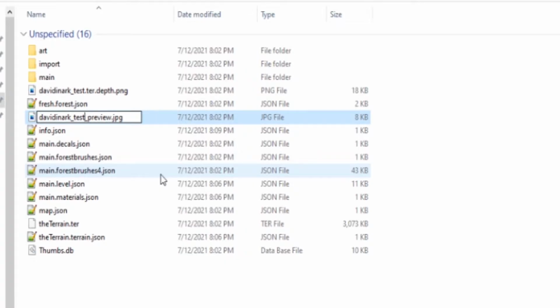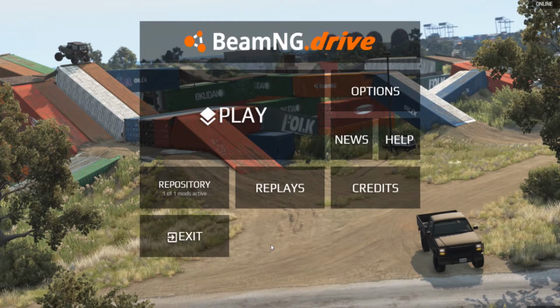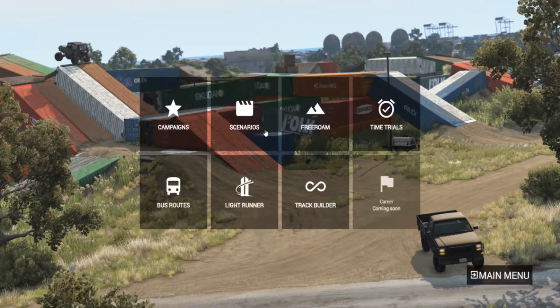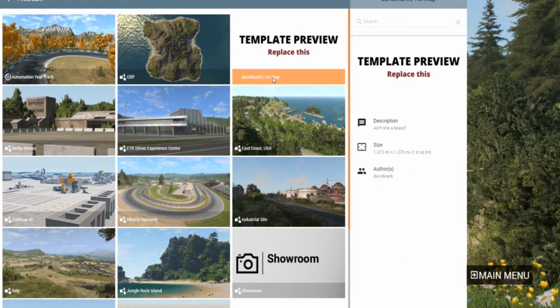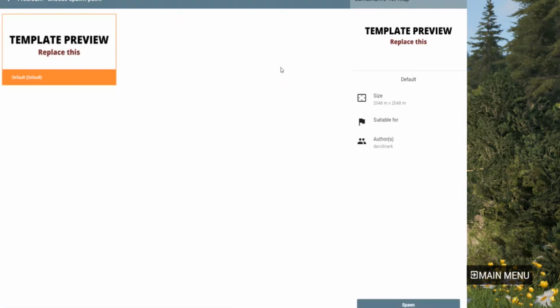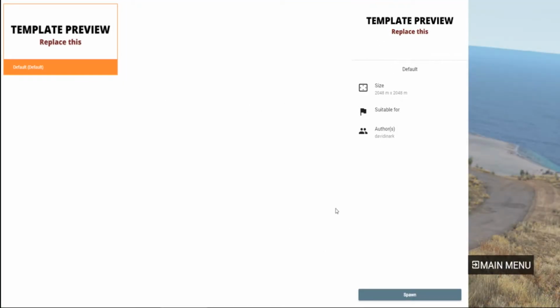Now, when you do this, the preview here is just the white place card. So that's what we're going to be looking for when we get back into BeamNG. All right, so you've got those replaced. You're going to launch BeamNG Drive. Click on play, click on free roam, and now you see the little white placard there, and you want to double click your map name.